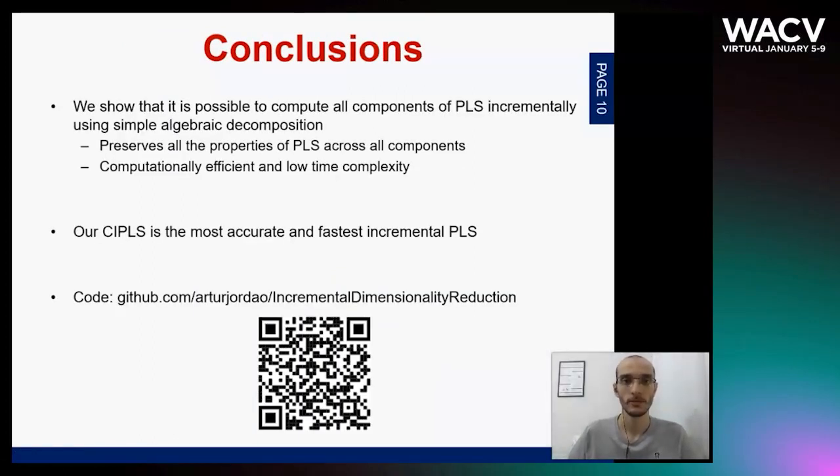In this work, we demonstrate that it's possible to compute all components of PLS incrementally using simple algebraic decomposition, thus enabling its applicability on large datasets while preserving its properties. Our method is more accurate and faster than other incremental PLS methods. The source code is available at this link.